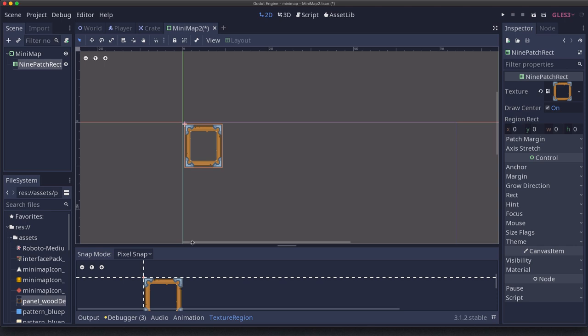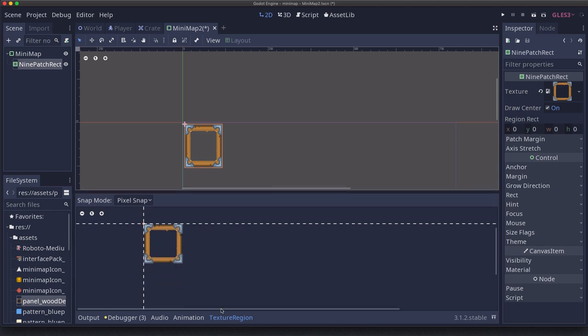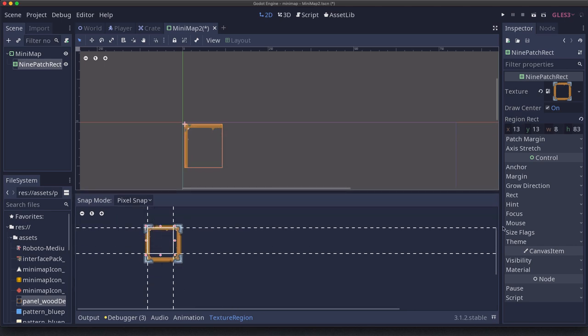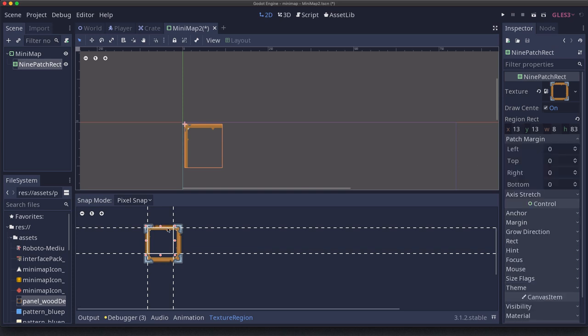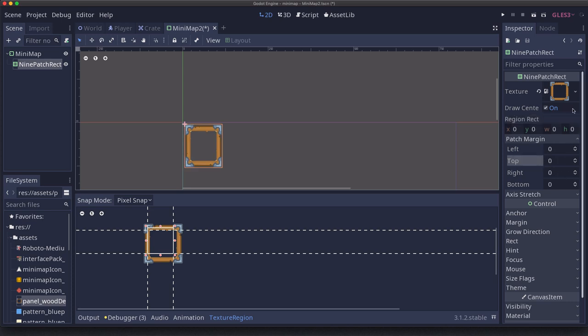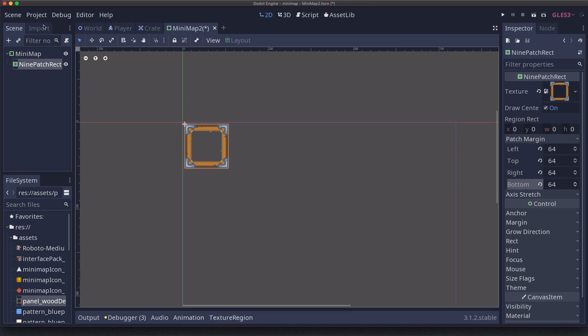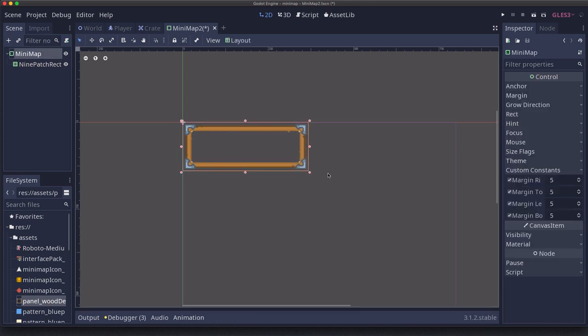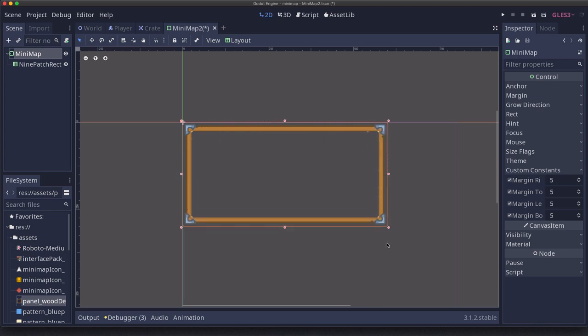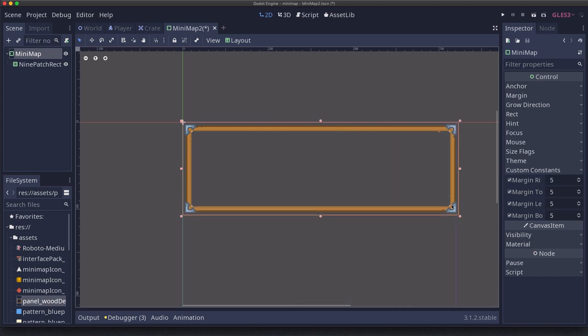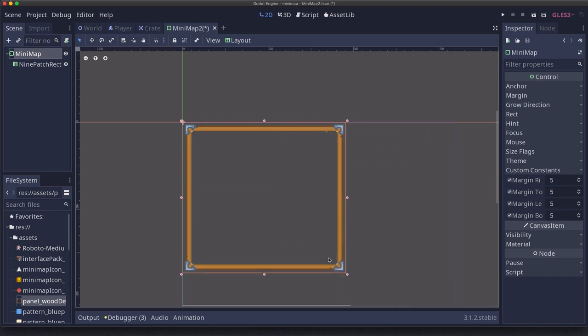I want the frame to stay the same size and just enclose a different size space as we move it around. Now in the 9-patch rect, you can go into the texture region box and you can draw out the region you want and set the margins and you see how they're changing. But I sometimes find it easier to just enter the numbers. In this case, we want to put in 64 for all 4 margins. And now when we resize, you see the frame borders stay the same size and they just stretch to enclose whatever area is inside.